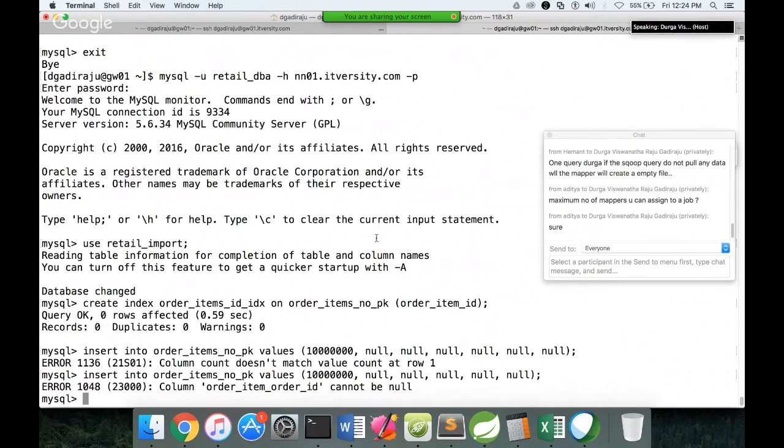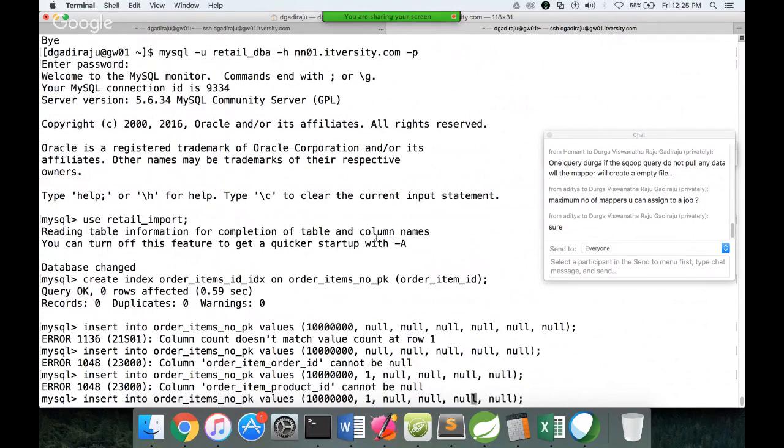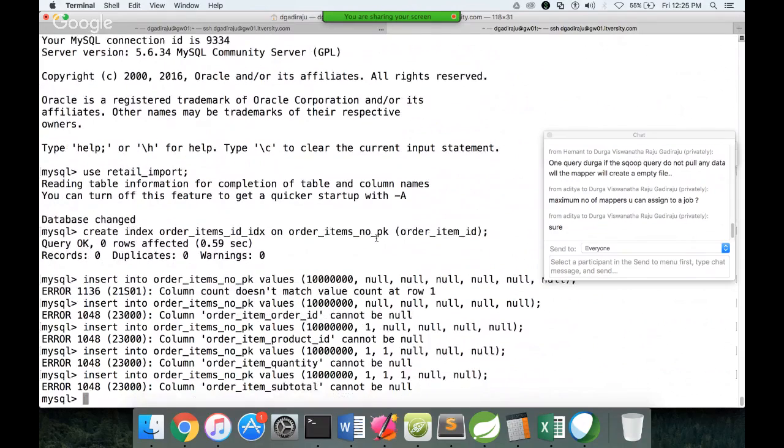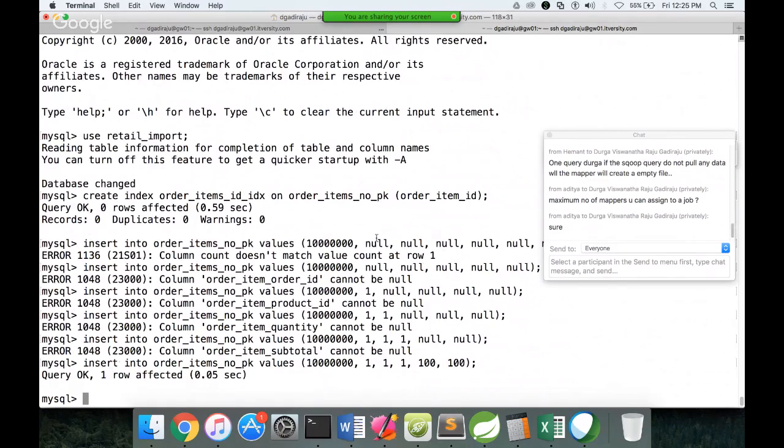Order item, order ID cannot be null. Okay, it actually fetched the metadata and also enforced some of the constraints on order items NoPK when we ran CTAS, but it did not create the primary key. It only created some of the not null constraints. Okay, all are not null. Okay, now I inserted the data. Let me commit.